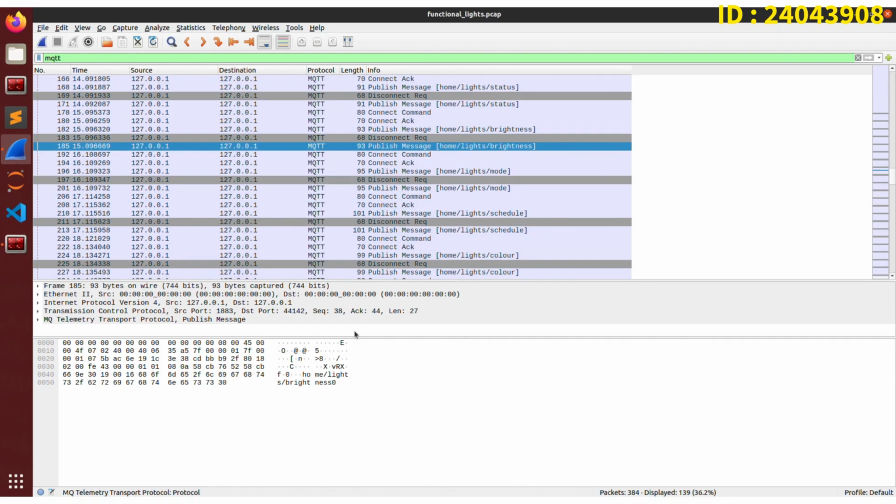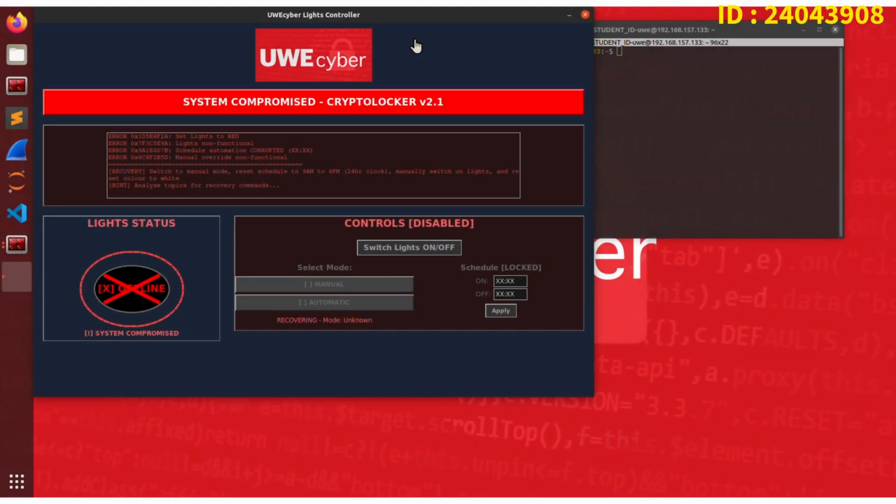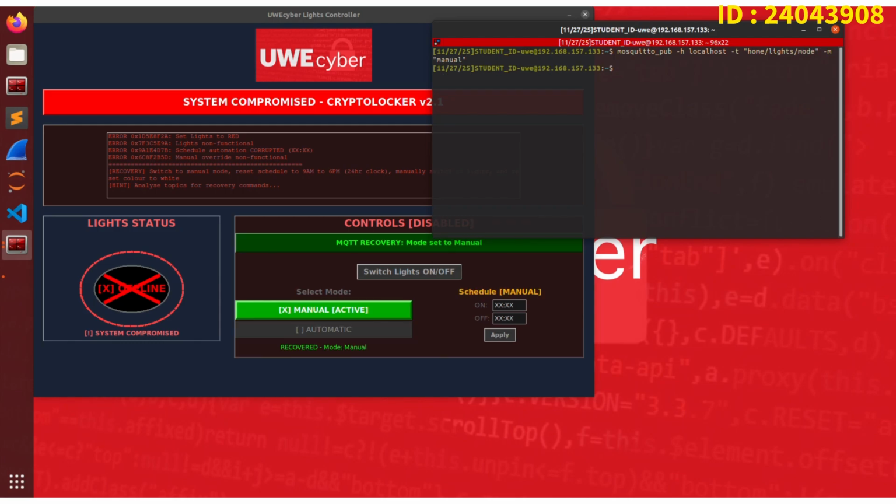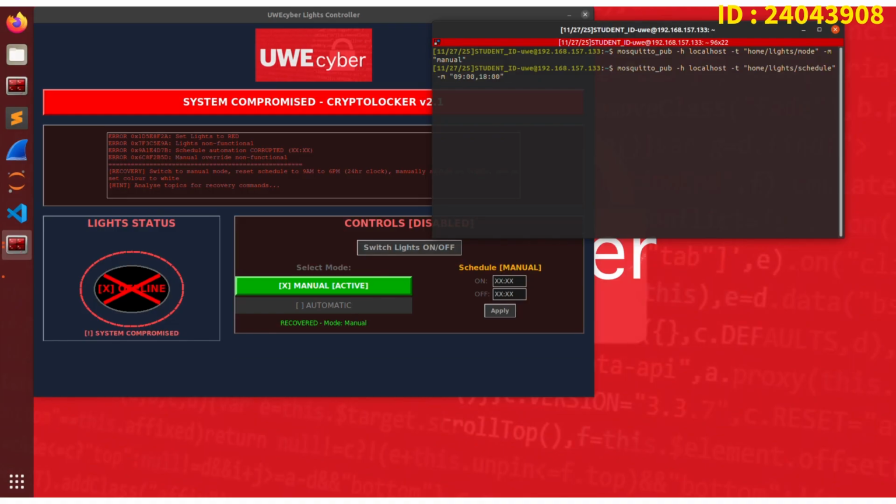So here it's 0. This is the controller. Now I will attempt to restore its functionality. So first I will change the control mode to manual. There you go. And now I will turn on the lights. Now I will change the color of lights from red to white.